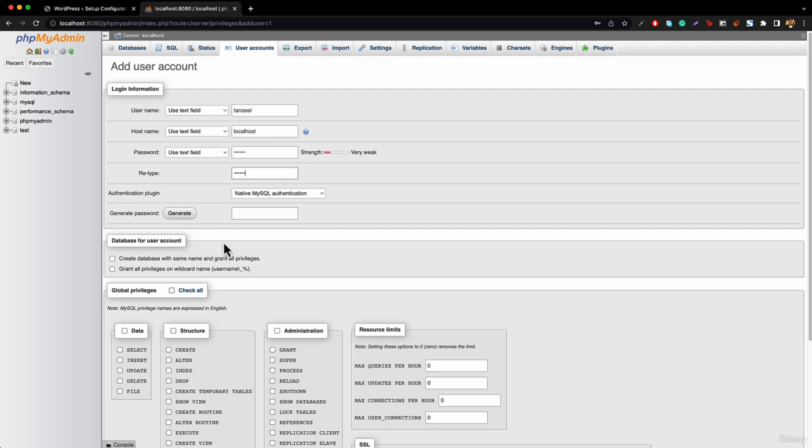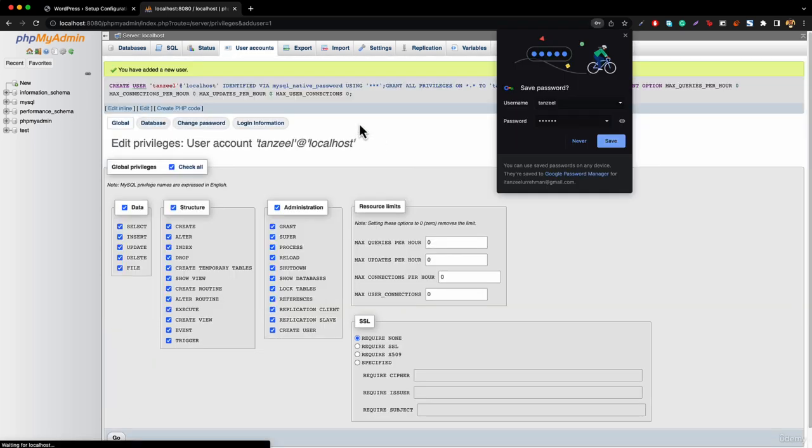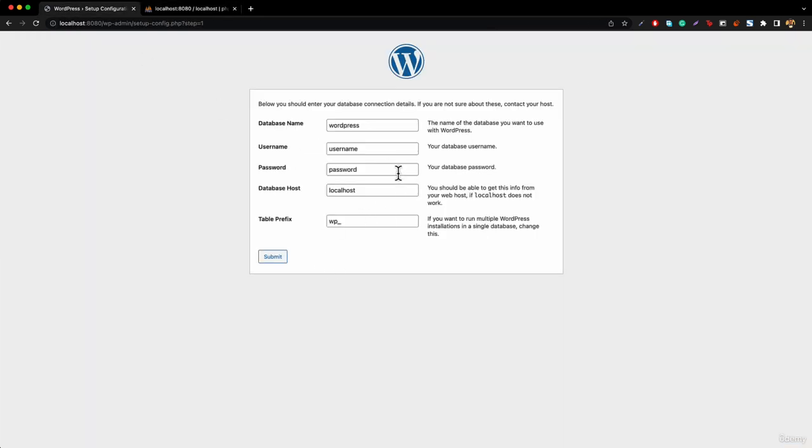Once you're done with that, now you need to go down, click on Global Privileges, select Check All, and now we have to click on this Go that is right here at the bottom. You will click on here, and now you can see that this user account has been created. So now what we have to do is to use these credentials on our setup page. In the username, we entered Tanzil, and in the password, we entered QWERTY.